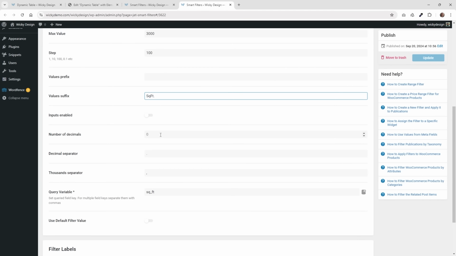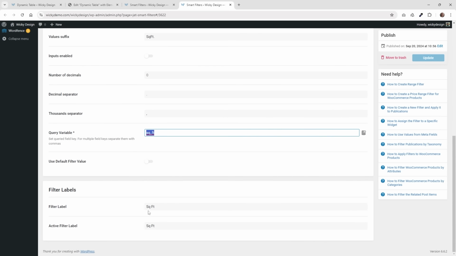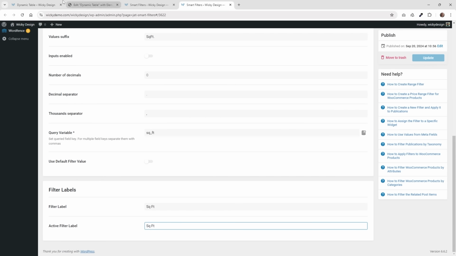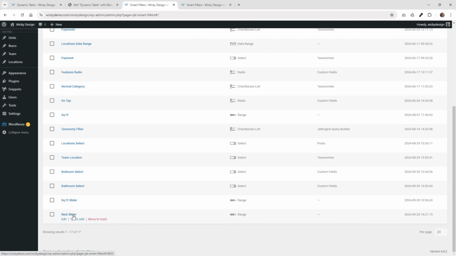And then number of decimals, I'm going to keep it at 0. And then if you need to have a decimal separator, you could do a dot. And in this case, I needed a separator for the 1,000. So if it's just like 3,000, I wanted to have 3,000. And then whatever you called that meta field, you're just going to go ahead and put that information in right here. And then you can give it a label down here. And so when you display it on the front end, that's what this label is right here. And that's it.